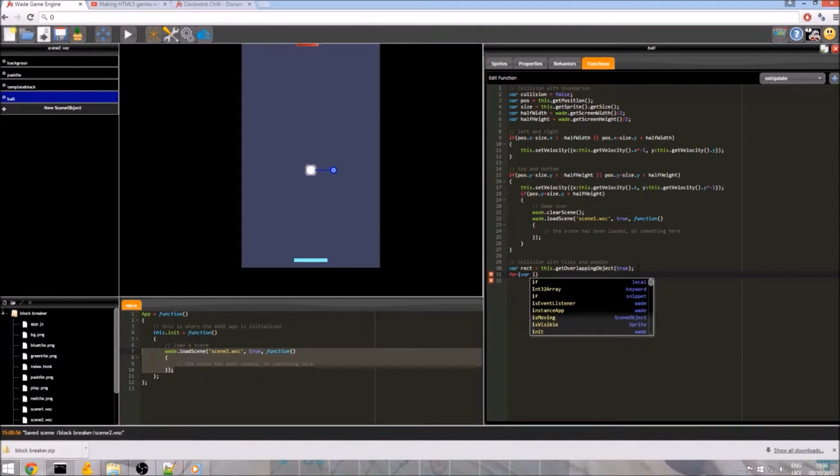So we need to create a for loop to iterate over this list. Obviously, if we're not colliding with any, this code will not get executed, which makes sense. i++, close that off, and surround it with curly braces. Now then, all we need to do here is write a little if statement, and this is just a quick check to make sure that what we have is either a paddle or a tile.